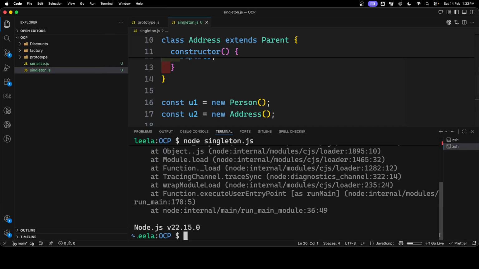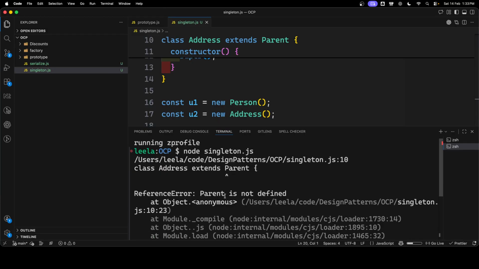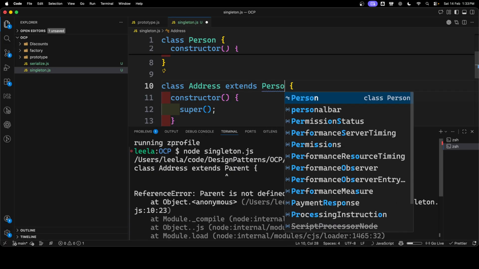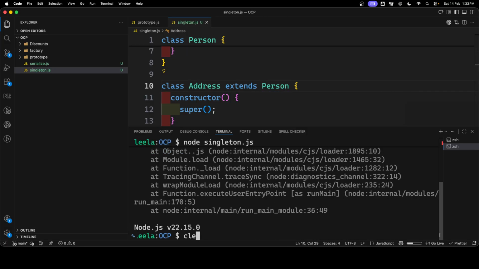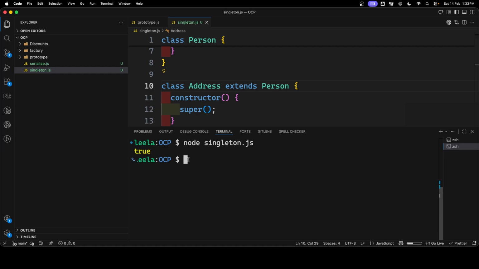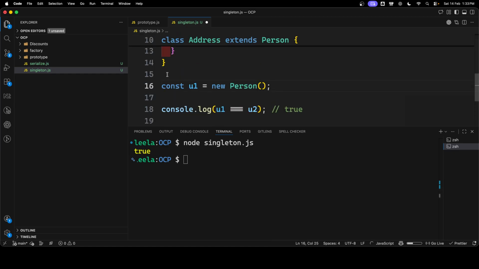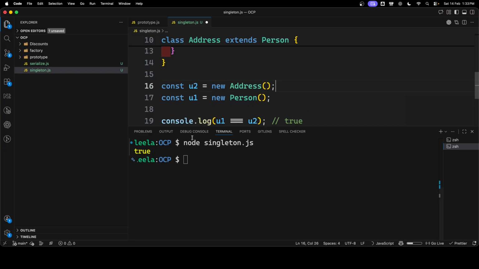node singleton.js, parent is not person. Okay, let's clear it off. So here it is returning true, but the problem will come if I mention the address at the top, and mention person at the bottom. Now if you try to see, this time it is returning false.